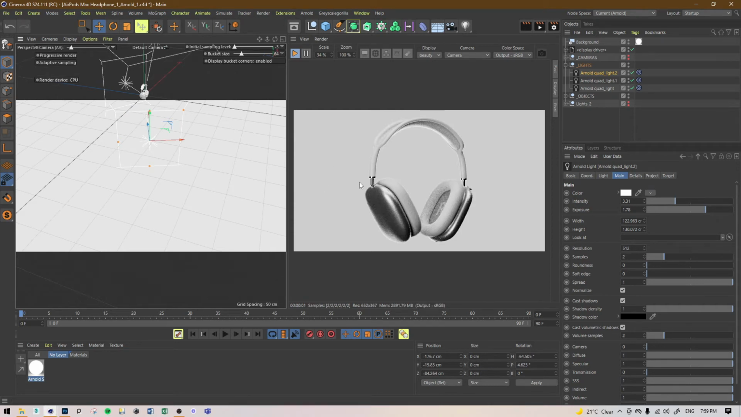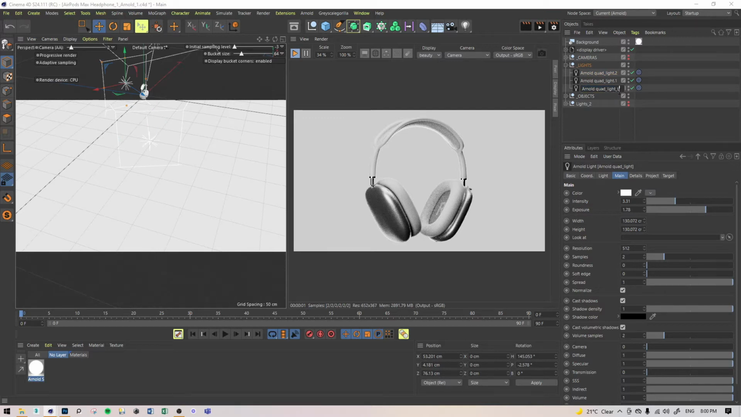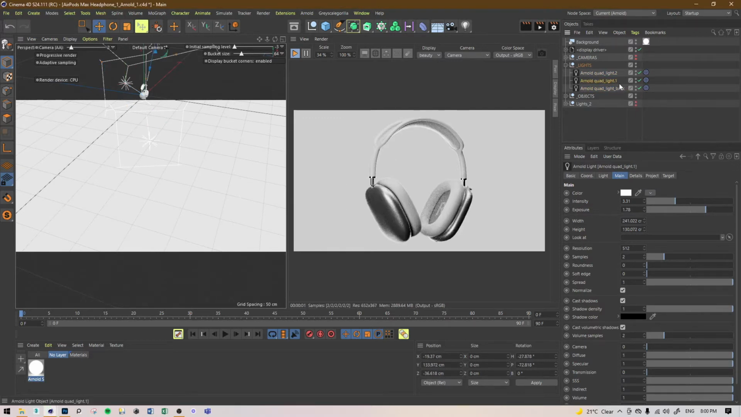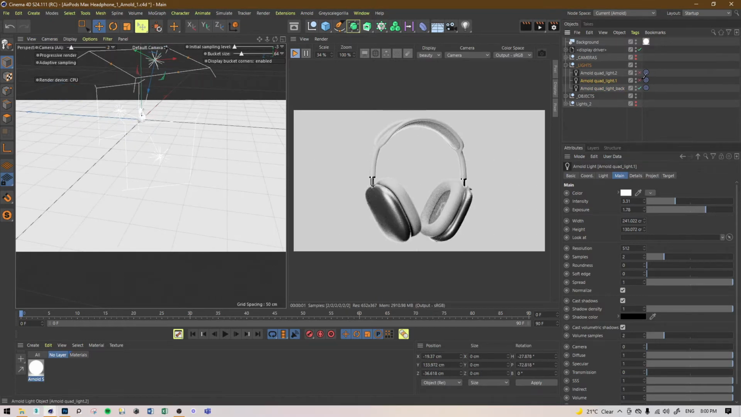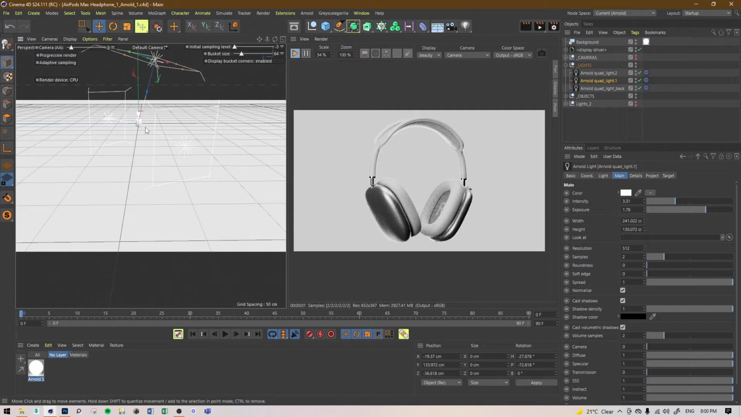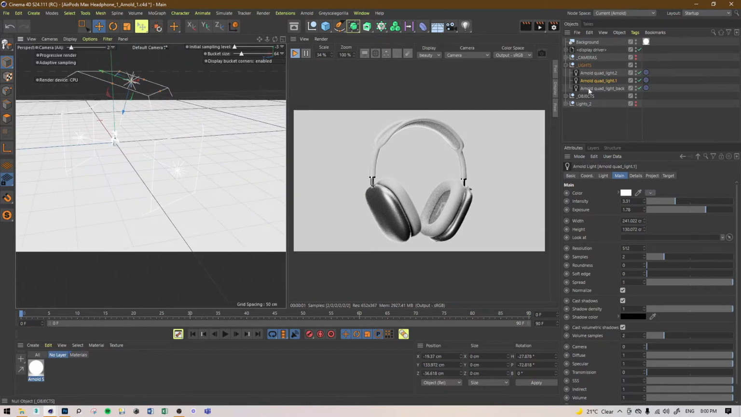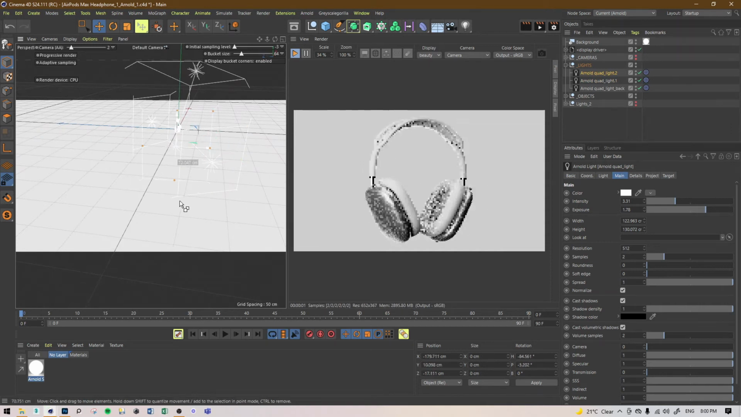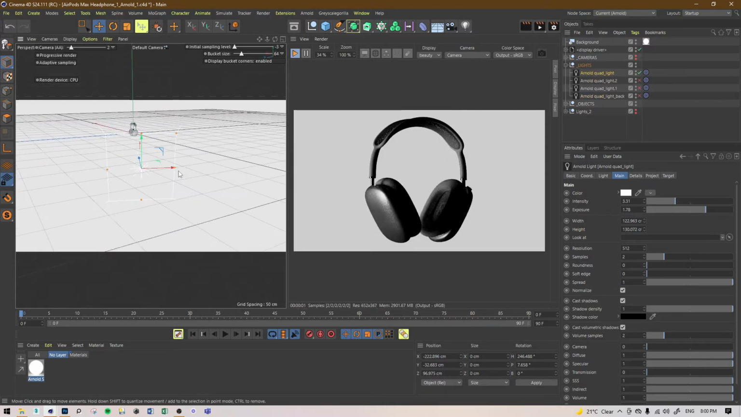The most important light in this scenario is the backlight, this one, and I'm going to call it back. Okay, this is looking good so far. Let's turn off all the lights and see what this one is doing.